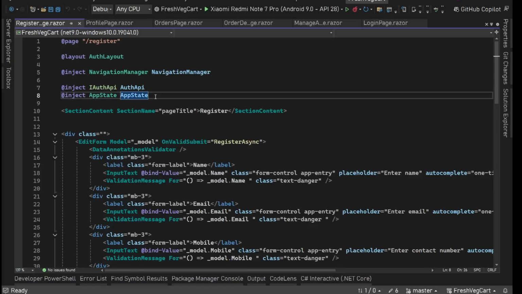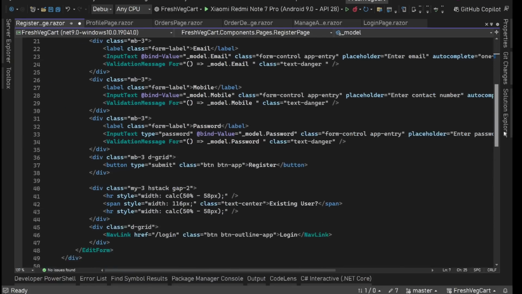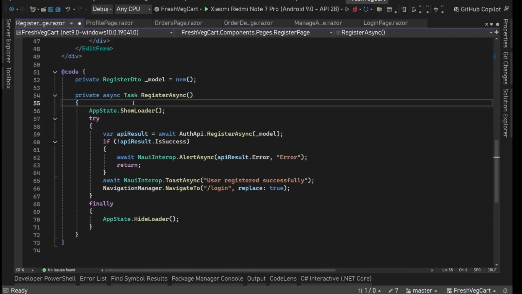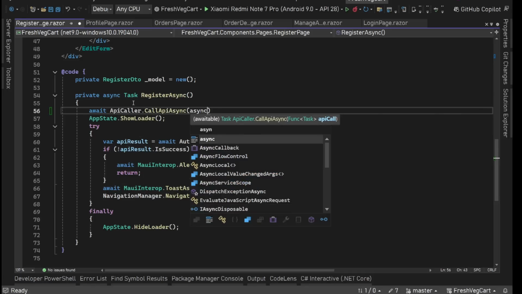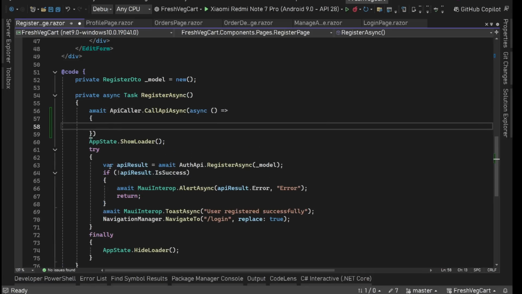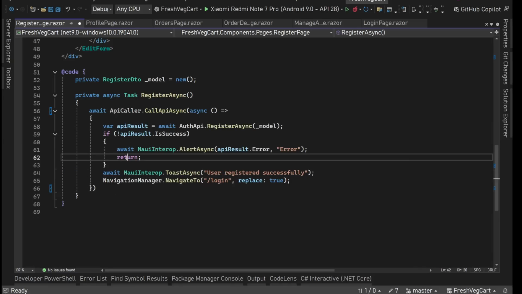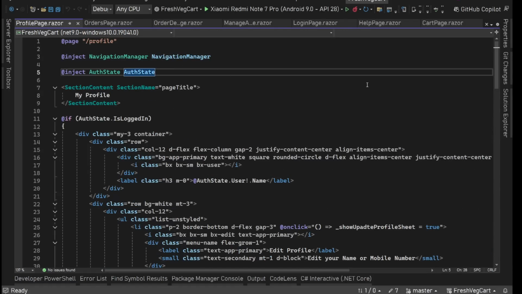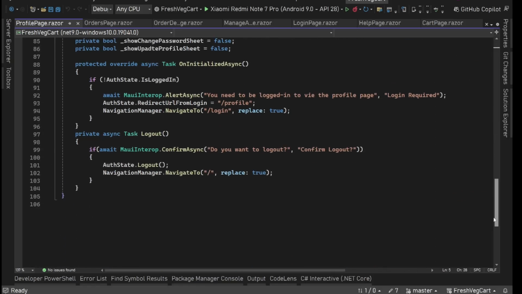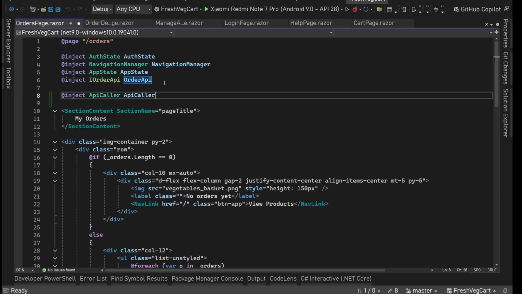Register, yes, we have API call. We'll have this API caller injected here. We'll remove app state. Go to the bottom. Here we have this register async method. We'll say await API caller dot call API async, and let's move this logic to this and get rid of this try catch and all. Save. We are good. Okay. Now profile page here, we don't have any API call. Yep, fine. Orders page here we have API call.